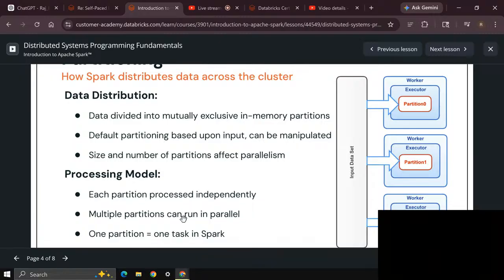Okay, the size and number of partitions affect parallelism, of course. Based on how many partitions there are, the engine will work behind the scenes, or we'll use some code to make it happen as a parallel execution.